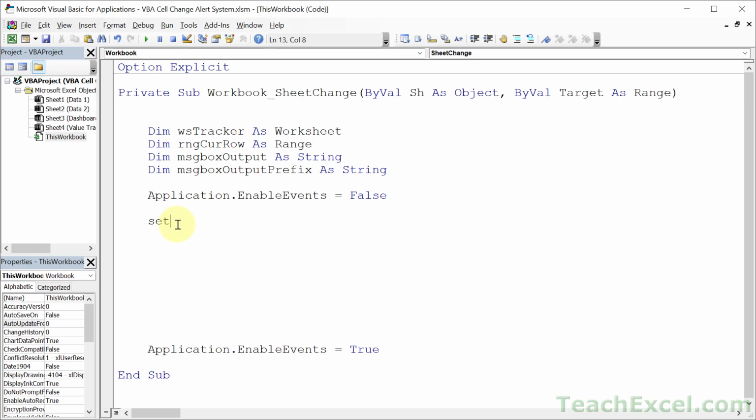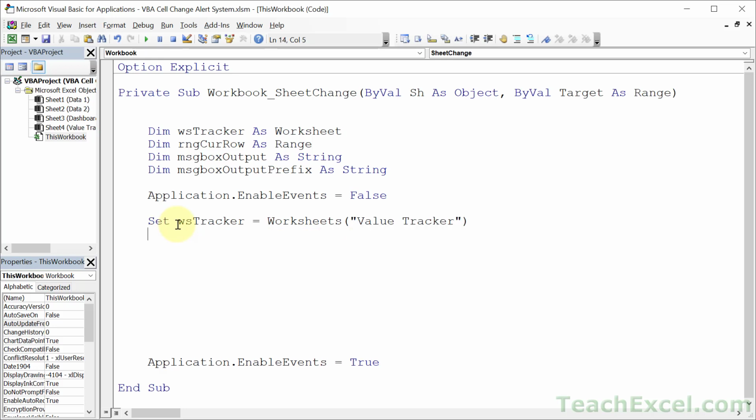Now let's go ahead and make the worksheet set, or the worksheet reference. Set WS tracker equal to worksheets value tracker.